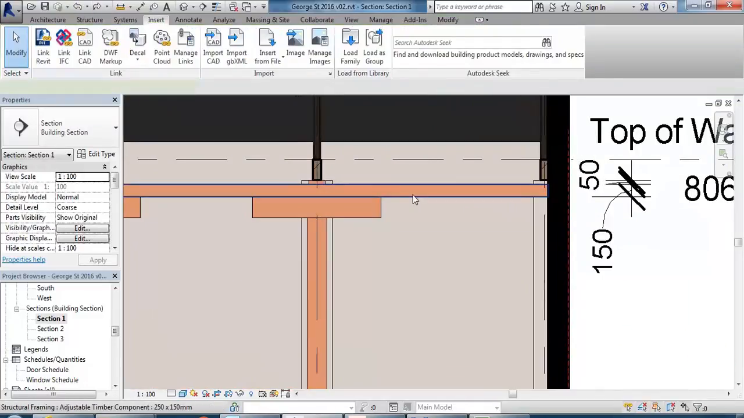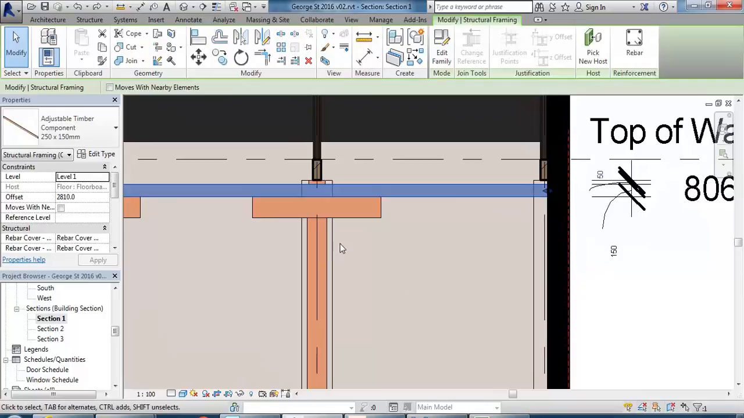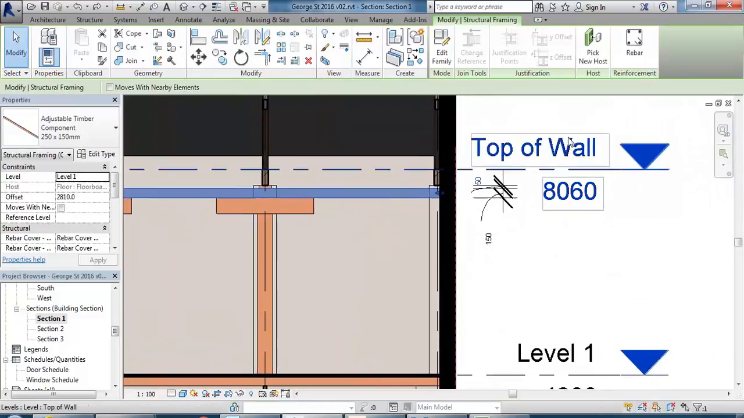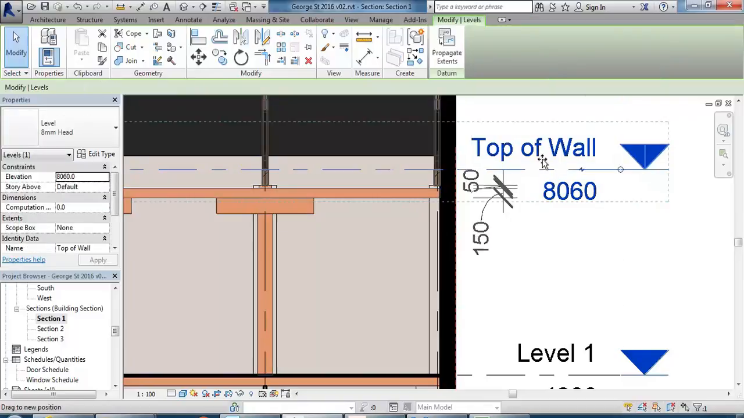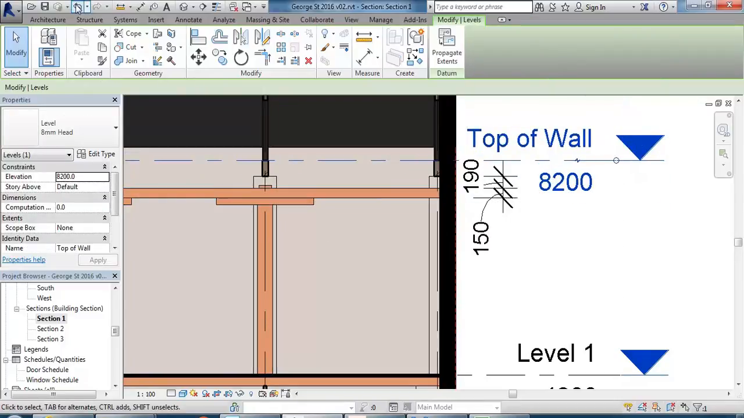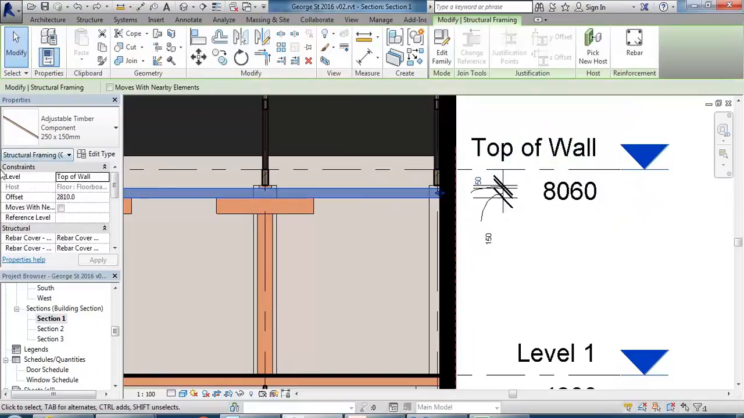So you'll see if I select that beam, that it's got the level set to level 1, which is not right anyway. I want that to be top of wall, so that if I drag that level, it would go up with it. But then also, it's got the host set to floor. So even if I change the level here to top of wall, it won't go with that level. I'll just show you. It's set to top of wall in level, but if I drag top of wall, it's still not moving. So you need to also check the hosting.